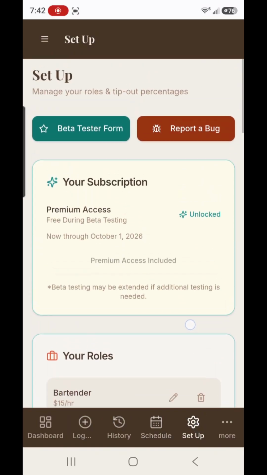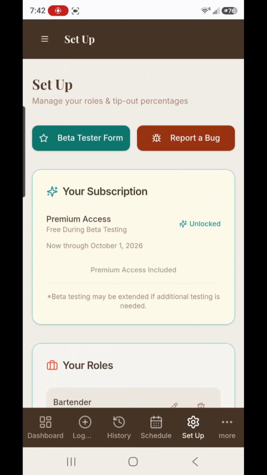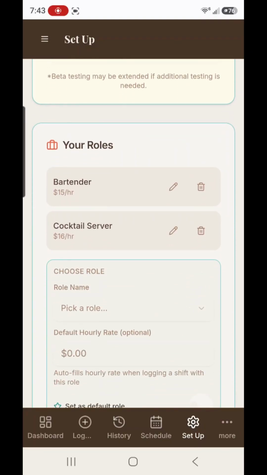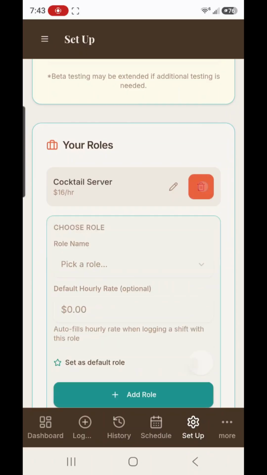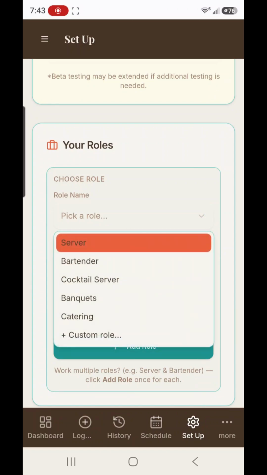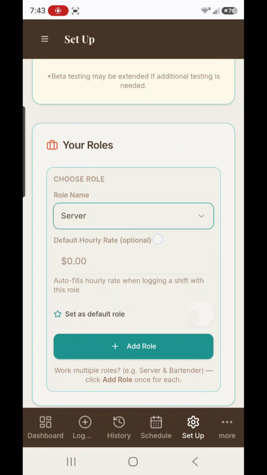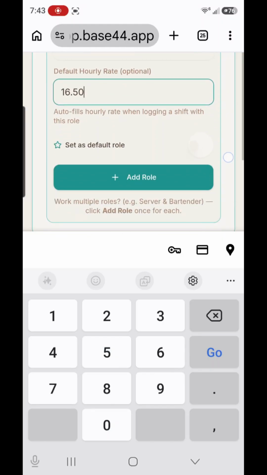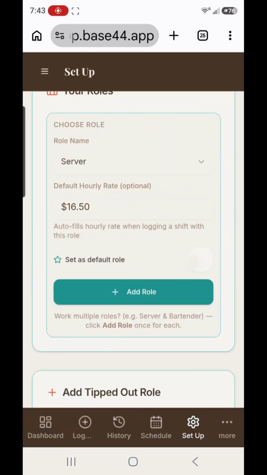So now we're going to get to the nuts and bolts of setting up and configuring roles, your worker roles and tip out roles, and customizing sales that you'll base those tip outs on and the percentages of tip outs. So I already have some roles in here, but I'm going to delete them so we can start fresh, and I'm going to create a role of mine called server. So I'll click on that. I want to set my default pay rate. I'll just put a figure in here. You'll put what you get paid, and then I will click add role.